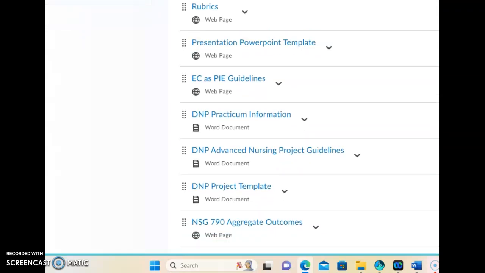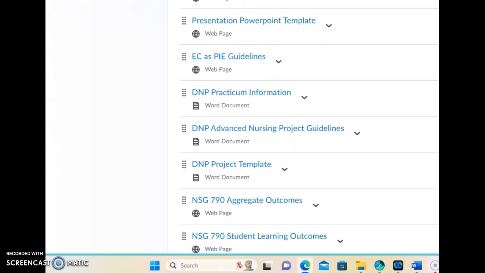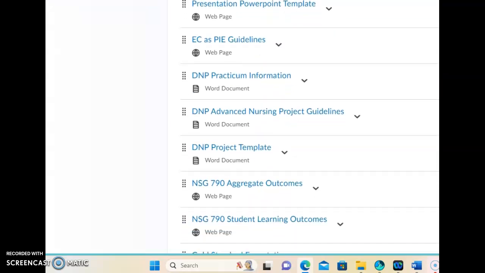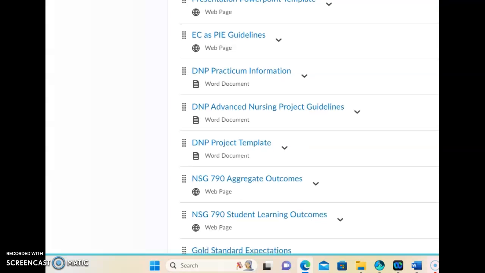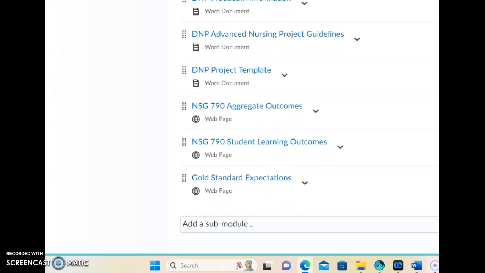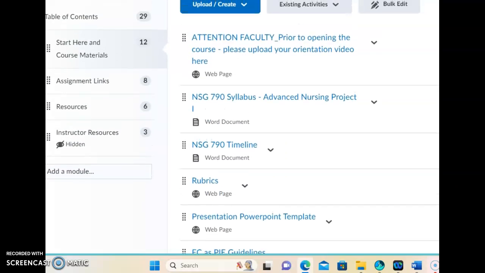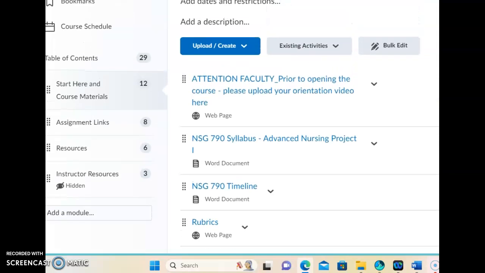As a reminder, we have shared again the ECSPI guidelines. Remember that all DNP projects should adhere to those guidelines. I have included as well information that you received with immersion, and that includes the DNP practicum information packet and the guidelines relative to the project. So please do take some time to review those documents that you have received in the past.